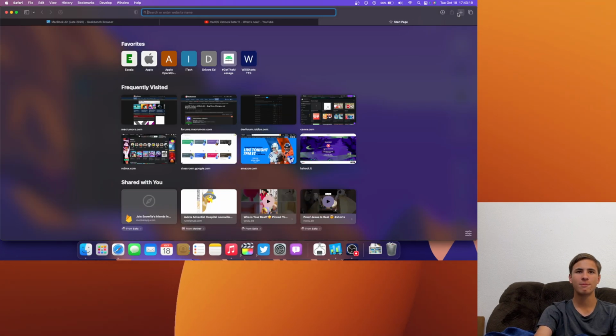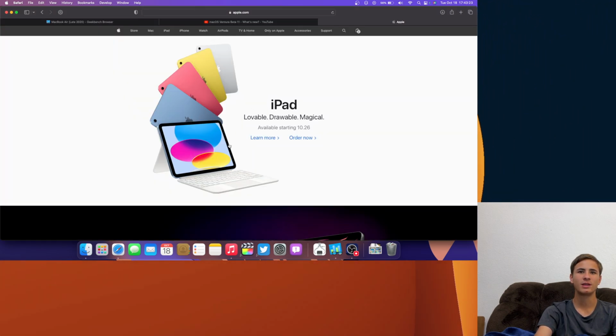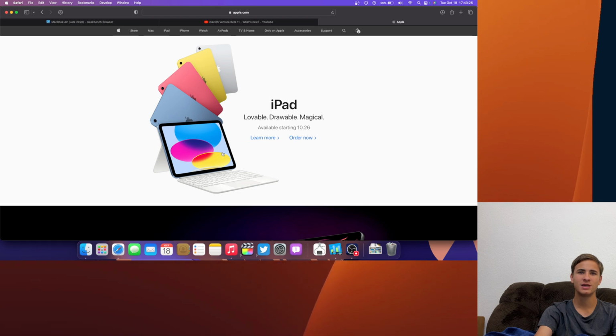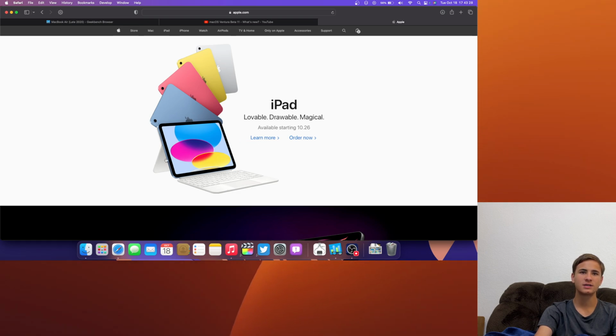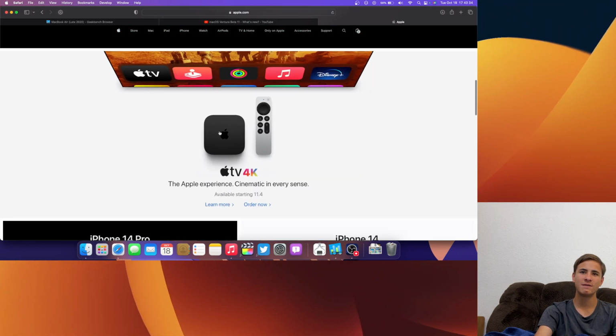Now we also got a couple of new Apple products that Apple has released. We got a brand new iPad 10 with support for USB-C and this keyboard right here, and this kickstand as well. Brand new M2 iPad Pro, and a brand new Apple TV right here.